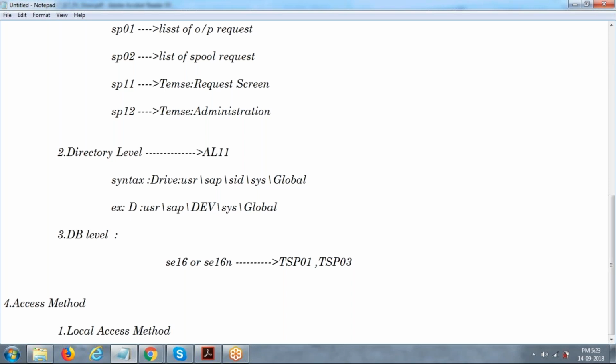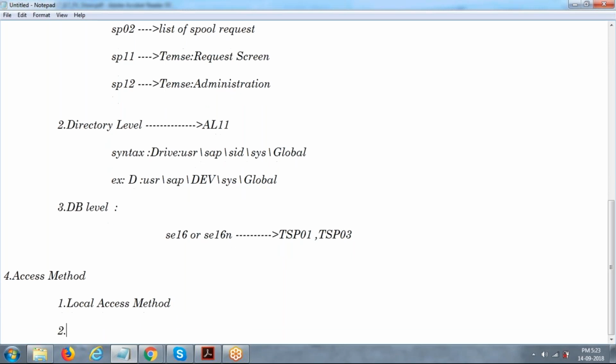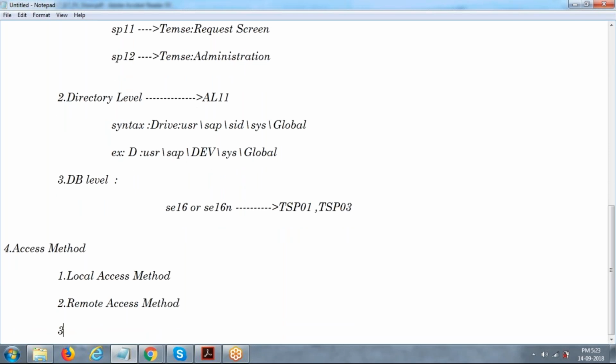Even you can call it local printing. The next one is the remote access method, which we call remote printing. The next one is the front-end access method, where we print directly through a GUI-based front end. So what is the meaning of the local access method?